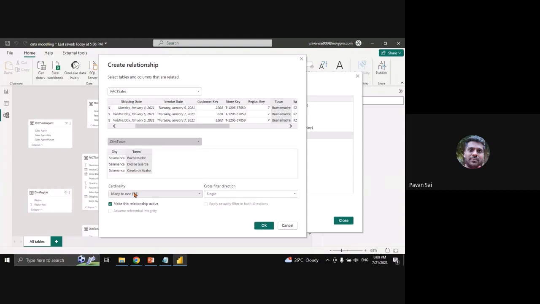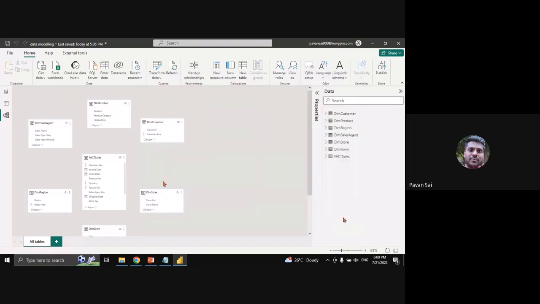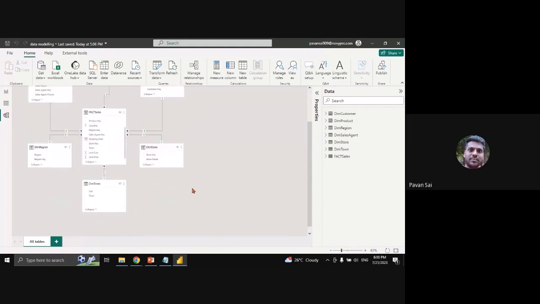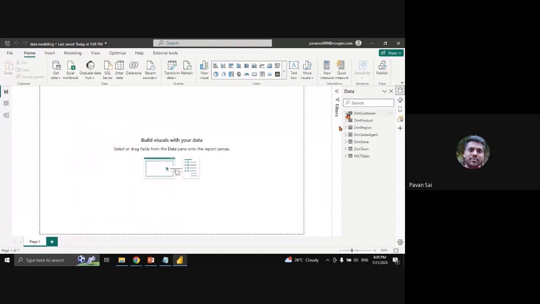And the final thing which we have is dim town, selected by default. So you should make sure that the relationships are appropriate. Now our relationships are fine. We have verified it, we have created it. I'm closing it. Now you can see that the relationships are coming back. So these relationships will help you to slice and dice the data accordingly. You have multiple dimensions where multiple details are present. You can just go to the canvas. You can play with that.